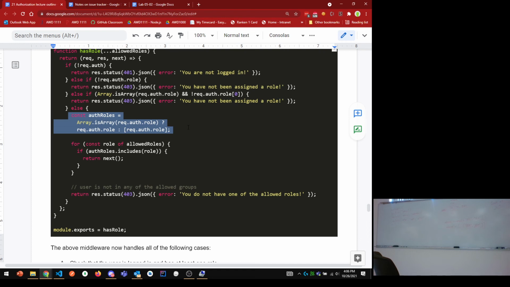The reason I'm doing that is that it makes the rest of the code simpler. Does that make sense? So I don't have to implement one version of the code that deals with the user just having a single role, or another version that deals with the user having multiple roles. Cool? Questions on that?